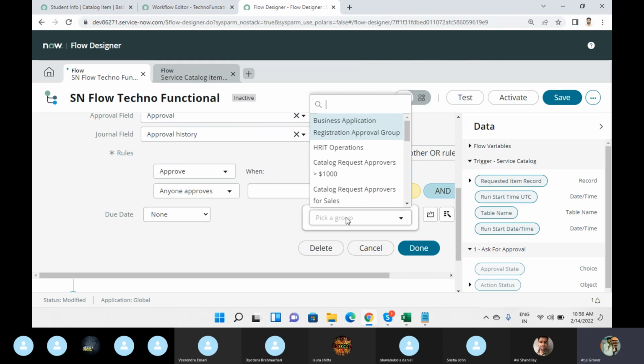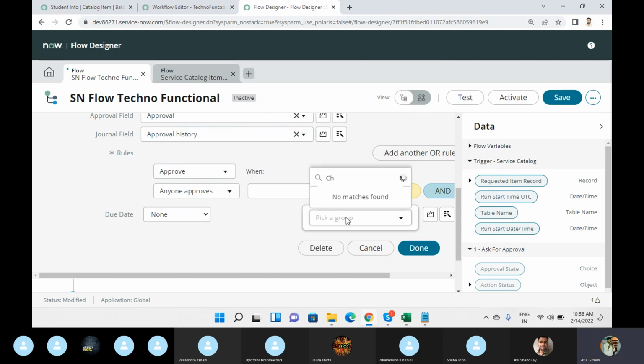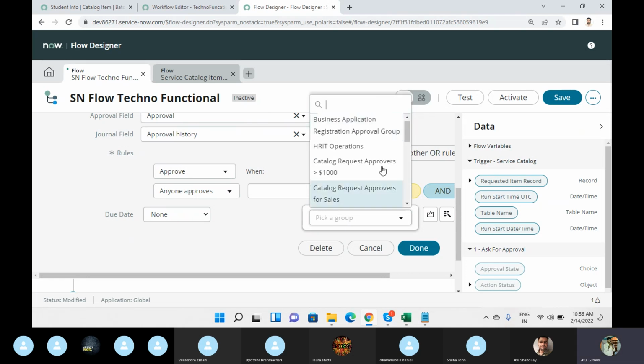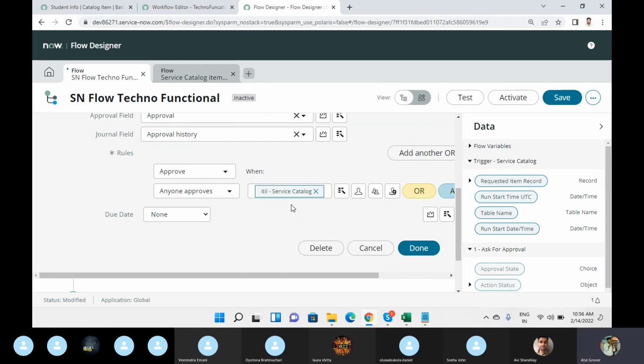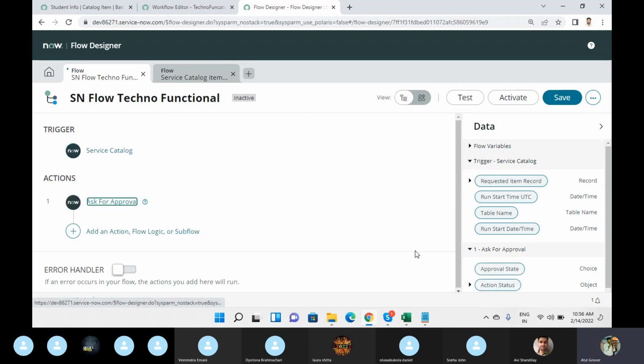It's not becoming, we'll need to see. But I can say, is there any group available? Let's say CAB approval. This one. And done. Clear everyone? Any doubt? Any question?